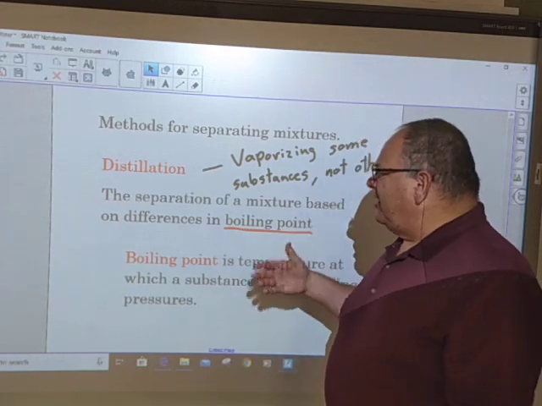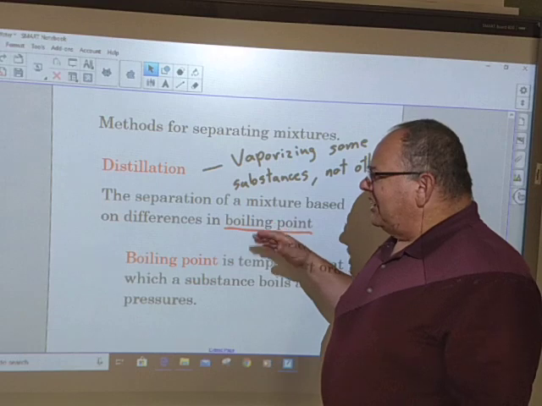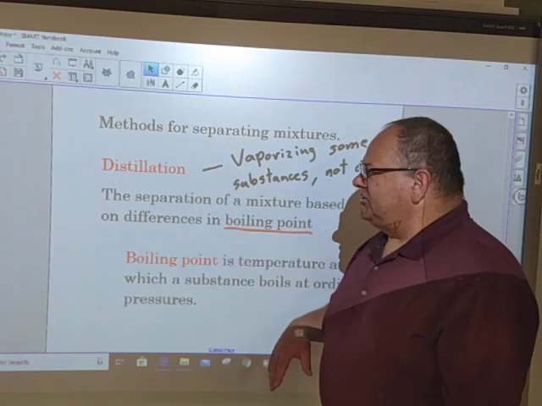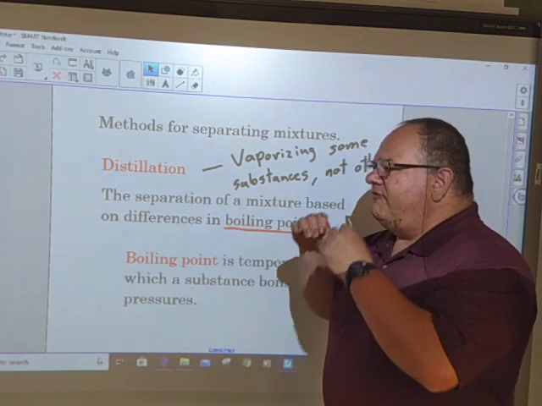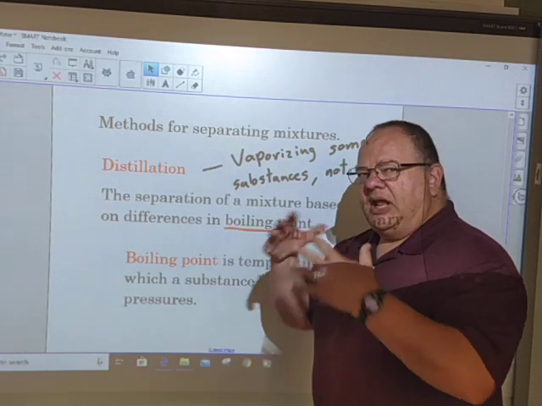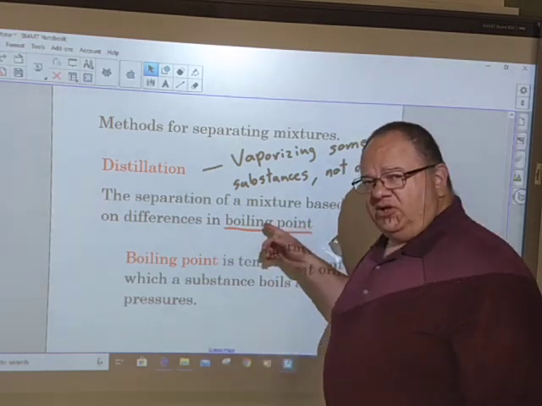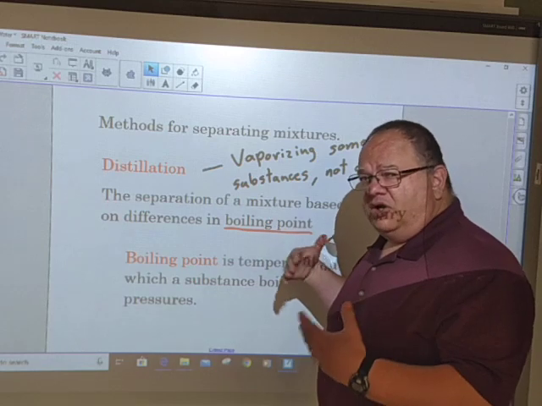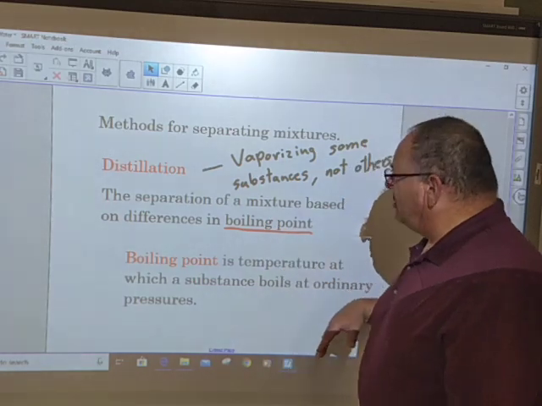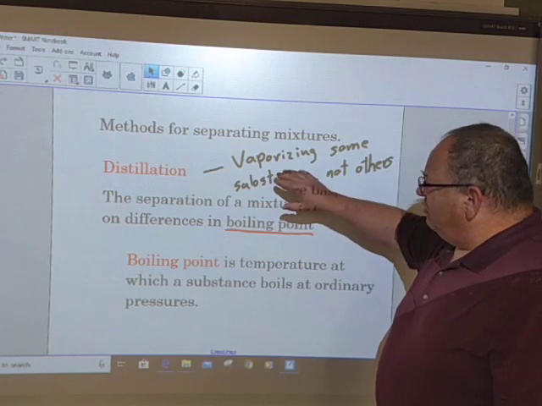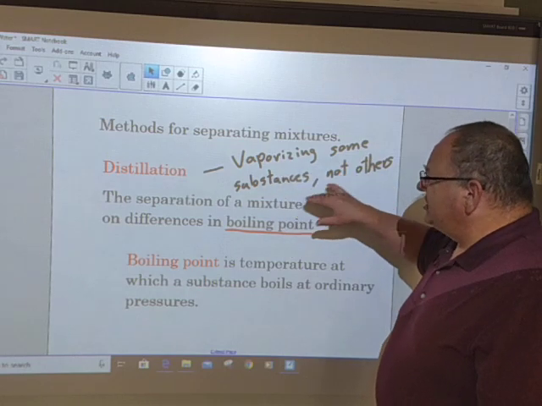And then as I'm thinking about it, really sometimes we can broaden that definition of distillation. If we are vaporizing one material but not other materials, it's really a type of distillation. It wouldn't necessarily always have to get to boiling. It could involve evaporation. So in a broader sense, we're vaporizing some substances but not others.